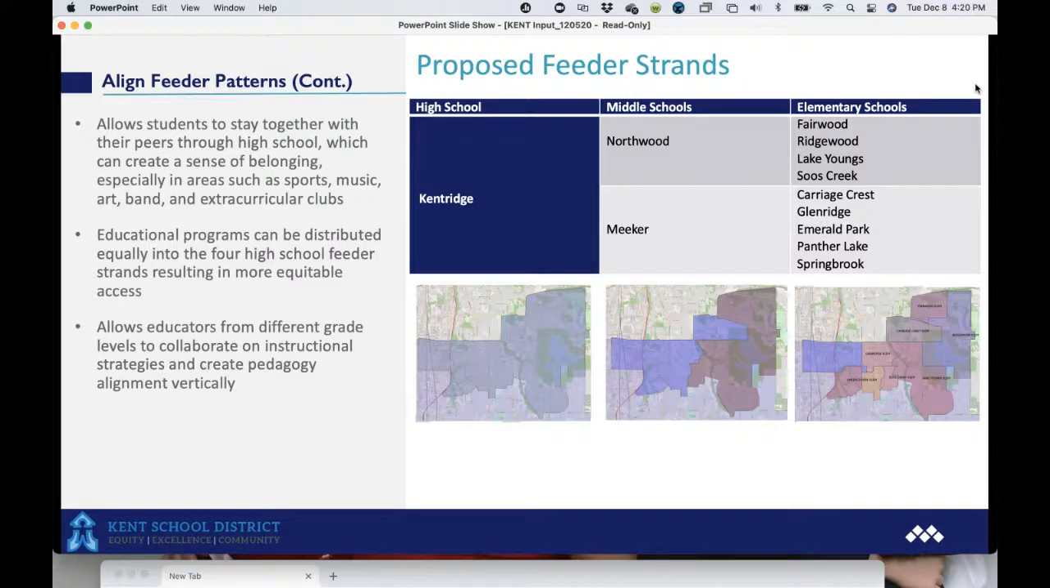So looking at aligning those feeder strands, the next 4 slides are each high school and then the proposed strands. So for example, you can see the map. The first map to the left is the high school. The middle map is the middle school boundaries, and then the far right map is all the elementary schools that make up those middle schools. And in the table, it shows all of the elementary schools, and those elementary schools feed into their respective middle school, and then the middle schools feed into high school. And so this is the Kent Ridge strand.